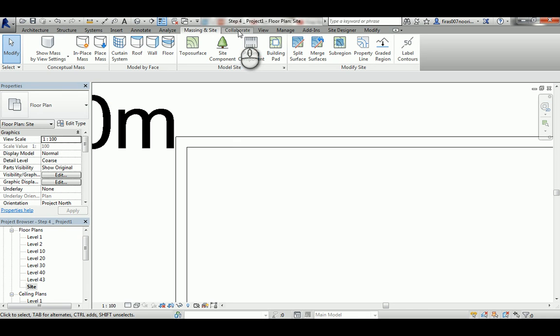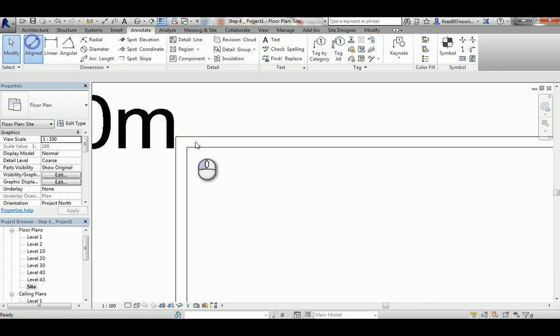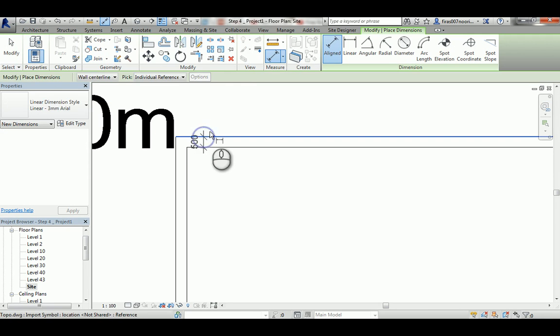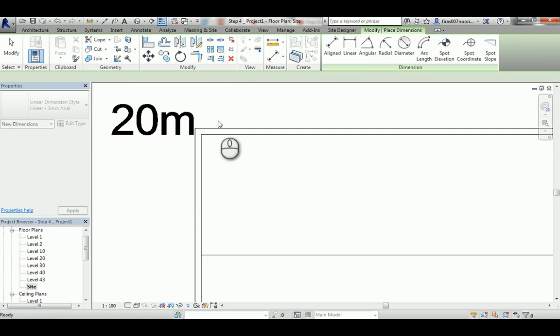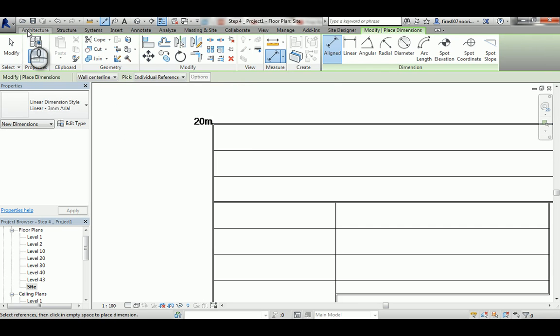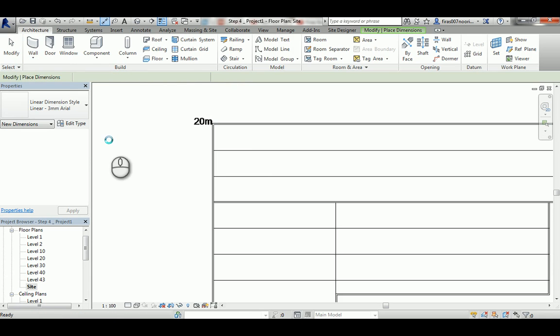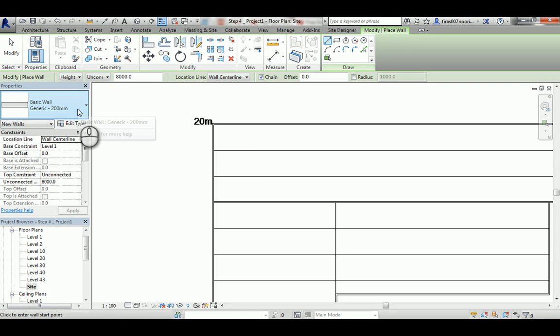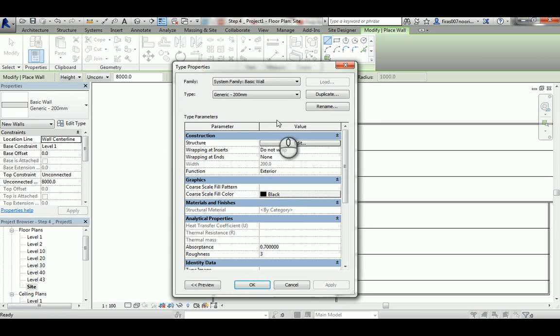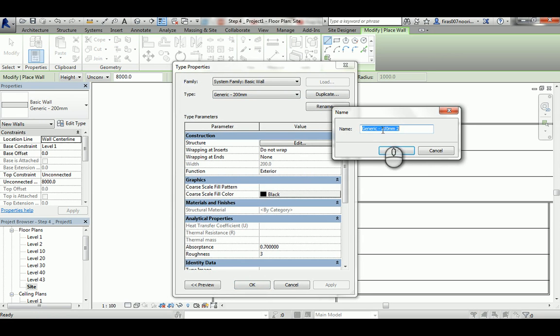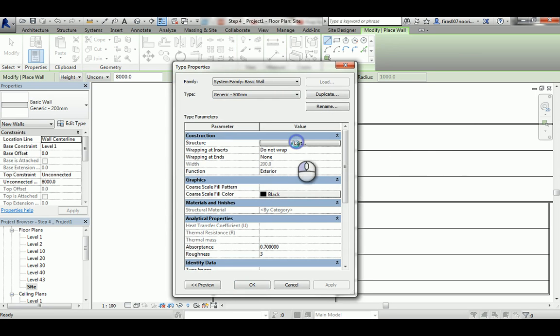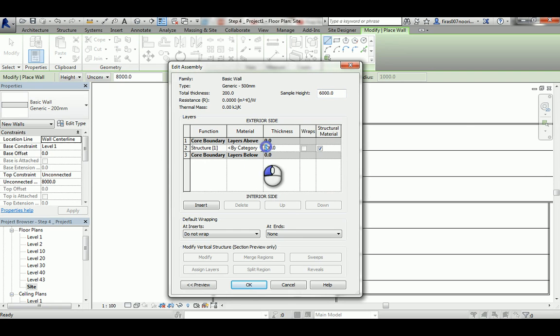I think it's a half meter, but anyway, yeah, 500 mil. So I guess right. So I'm gonna go to architecture here, and then to wall, and I'm gonna pick this one, which is a generic wall, and duplicate this and make it 500 mil, and get rid of this. And in the edit structure, I'm gonna change that to 500 mil.